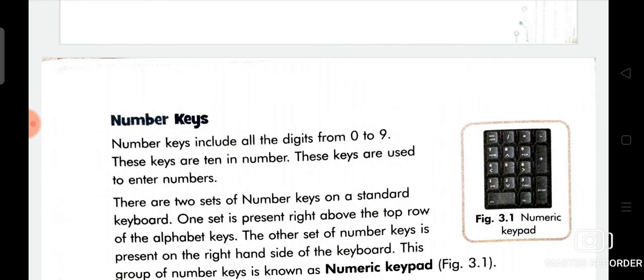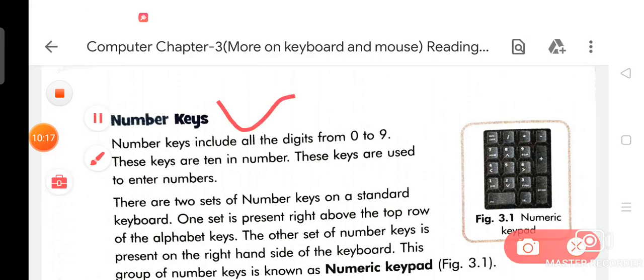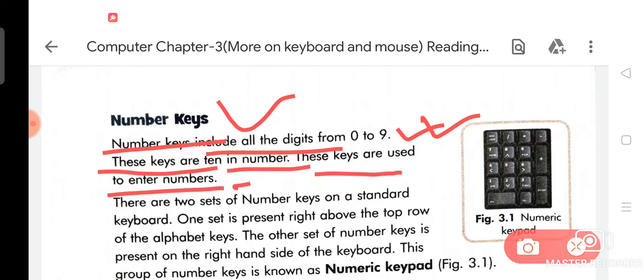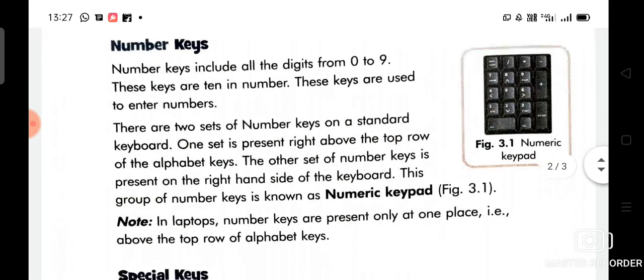And now we are going to read about number keys. Number keys include all the digits from 0 to 9. These keys are 10 in number. These keys are used to enter numbers.